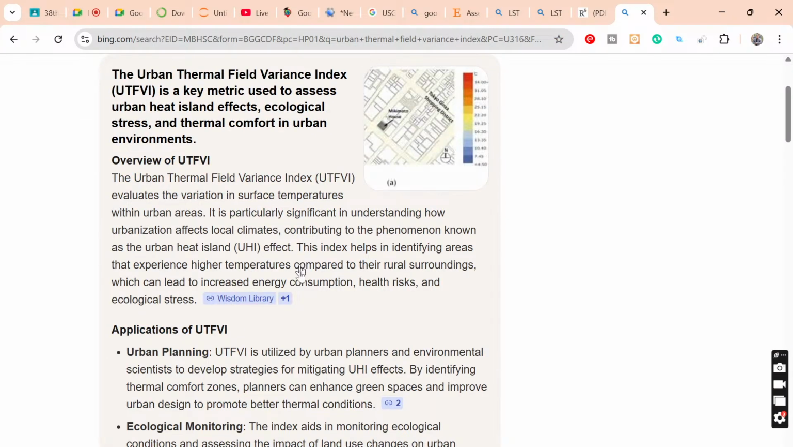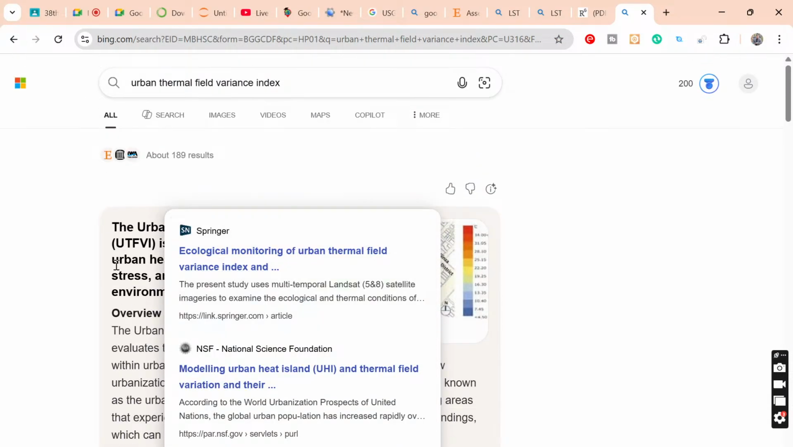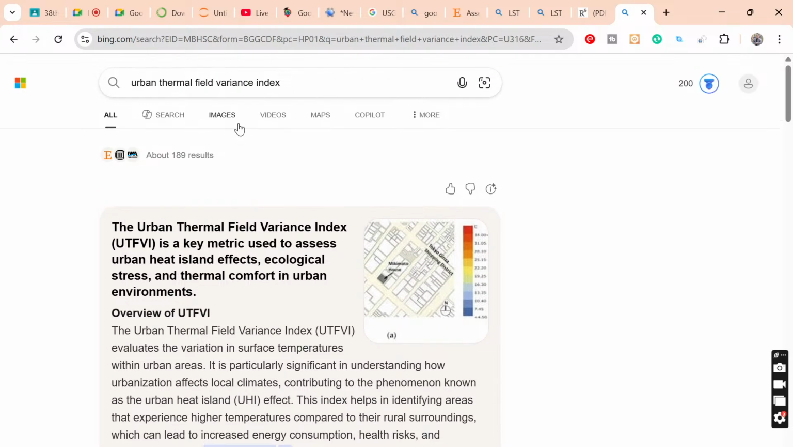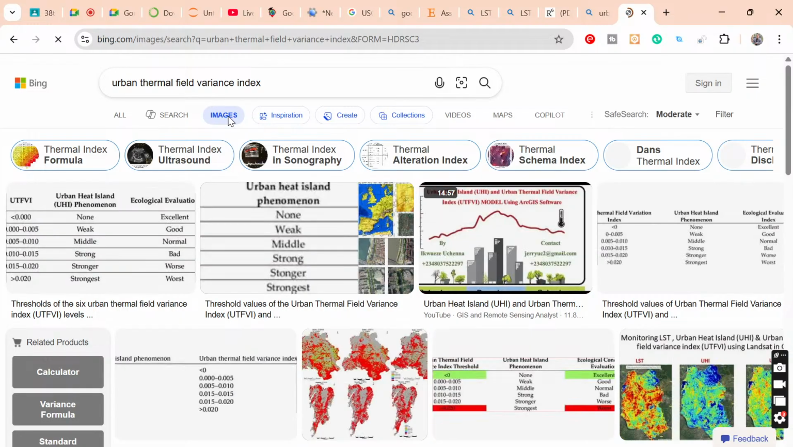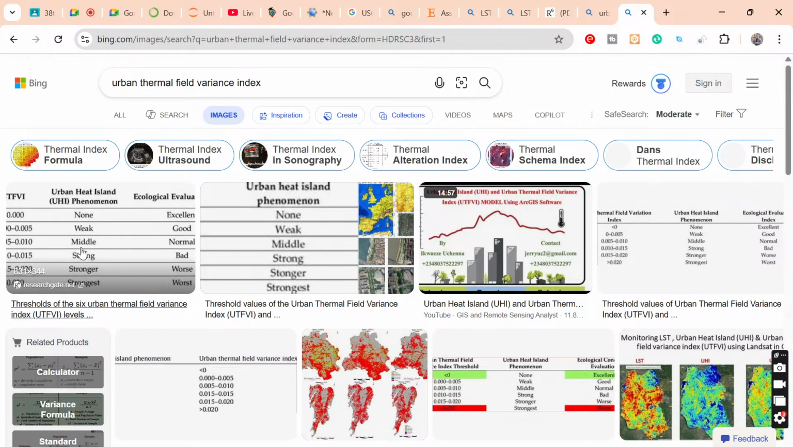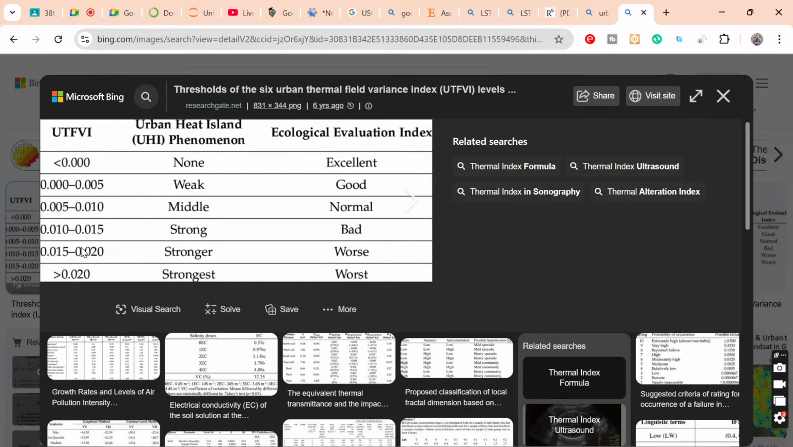If you check, there are a lot of uses of this index for the urban area. I also use it to check some images. They also give some values. So for an urban thermal field variance index value less than 0, it means none. There is no effect of urban heat island, and the ecological evaluation index is excellent.